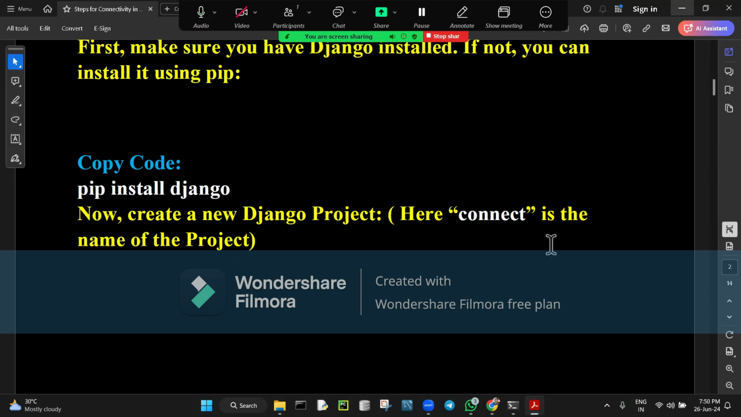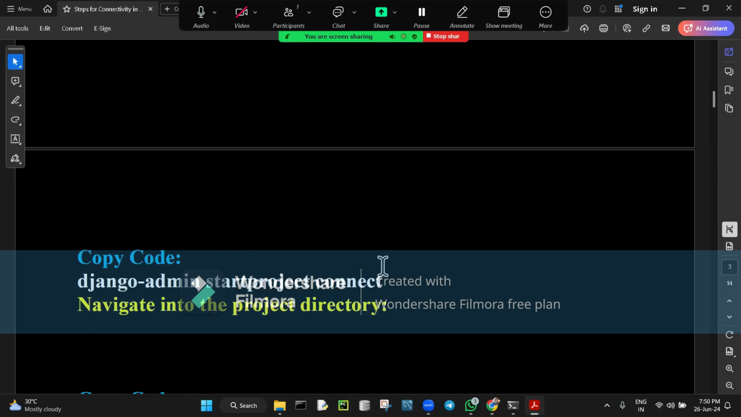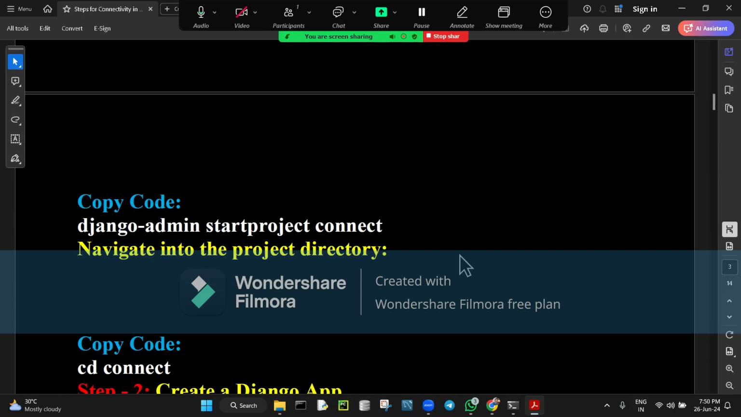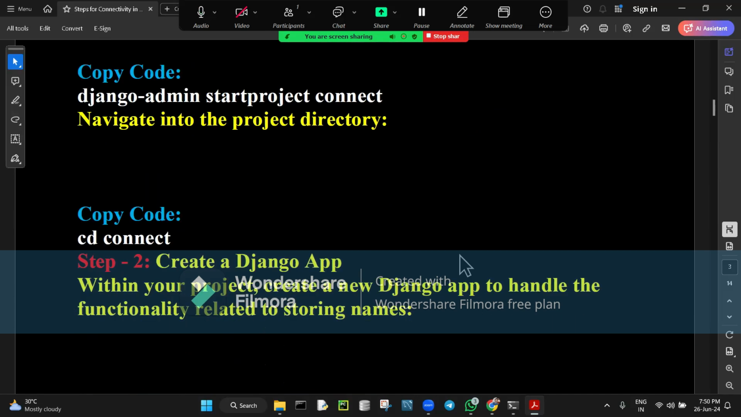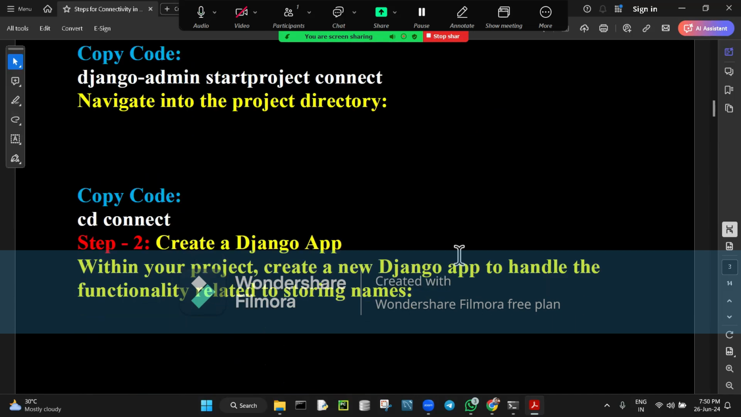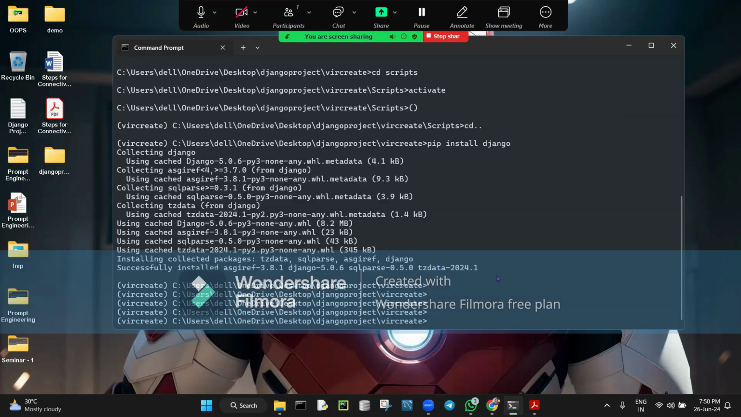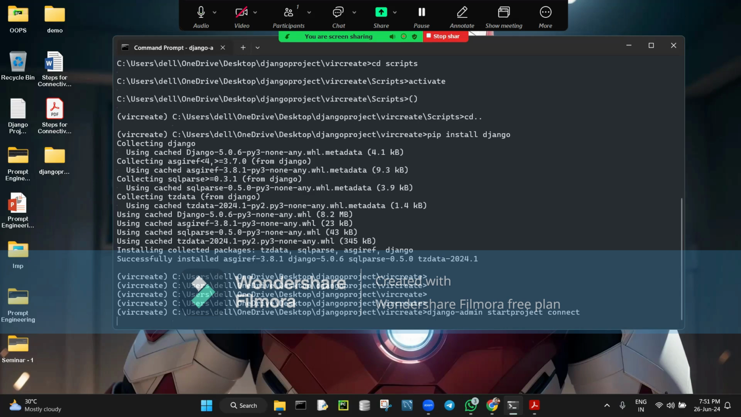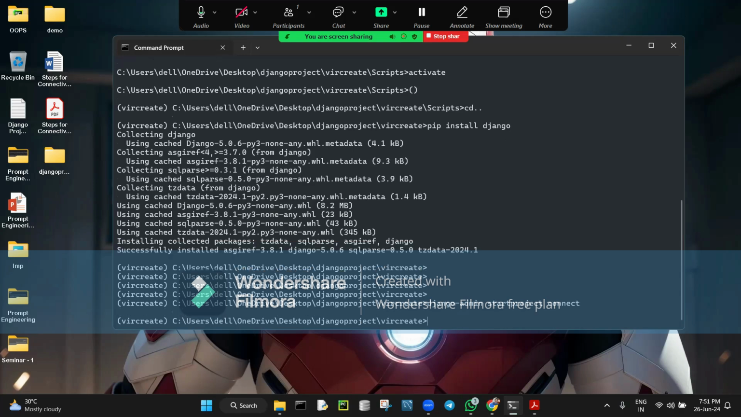Pip install Django. After that, we need to create the project with this step: django-admin startproject connector. We will see that. Okay, now Django is installed perfectly. The name of the project is connector. You can give any name, whatever you want. I gave connector as a name for this particular project.